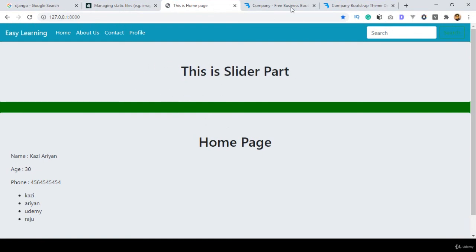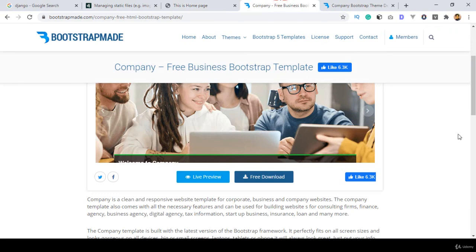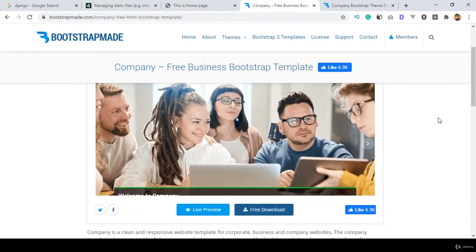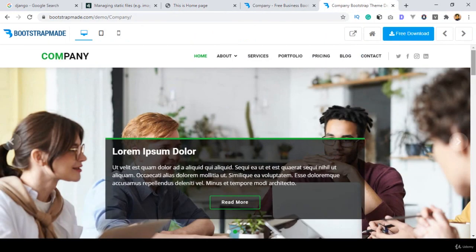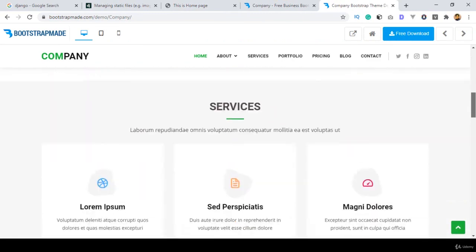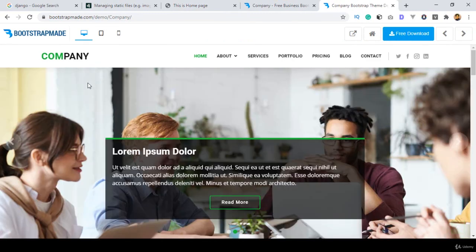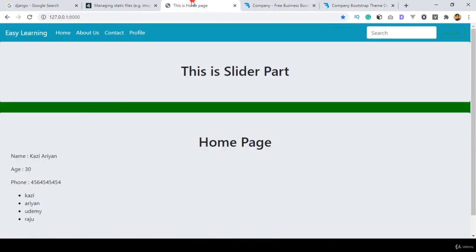So friend, in our next video, I want to apply this theme, that means how to add a Bootstrap template in Django. For our foundational section, as I told you, I want to use this theme. So how can we apply this theme in our Django project? In our next video, I will show you that with a live example.